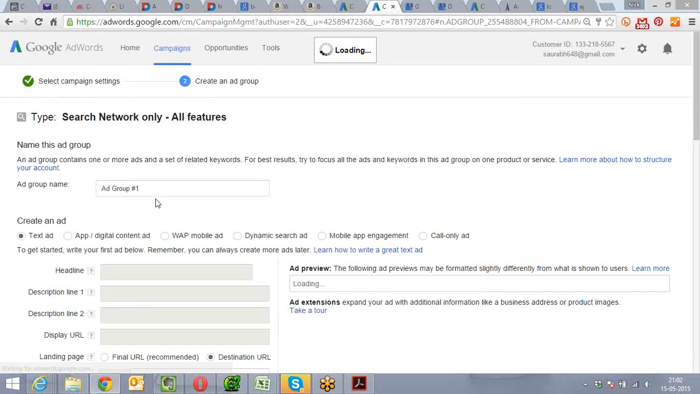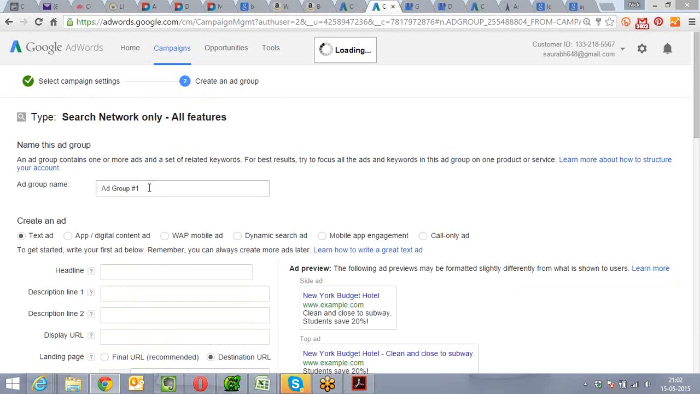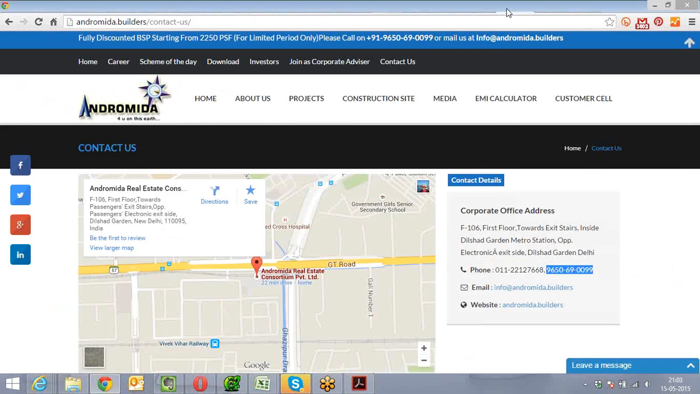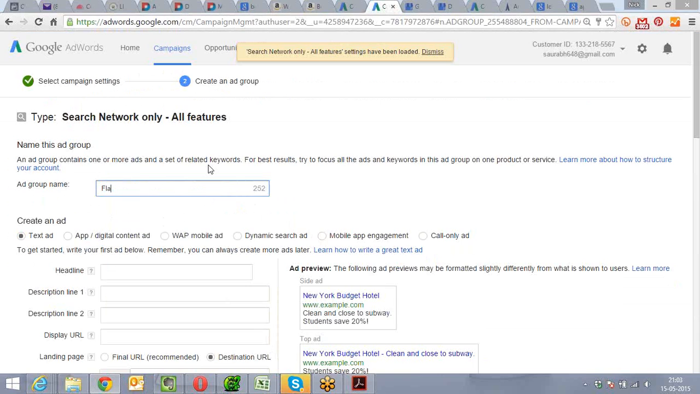Now you have created a campaign. After creating a campaign, the campaign name was Ghaziabad, and you can have an ad group name as the property type. Ad group 1 can be flats and ad group 2 can be plots. So you had created a geographic region as part of your campaign, and within a campaign you have multiple ad groups. So you have flats in Ghaziabad and you have plots in Ghaziabad. So you have mentioned the ad group.